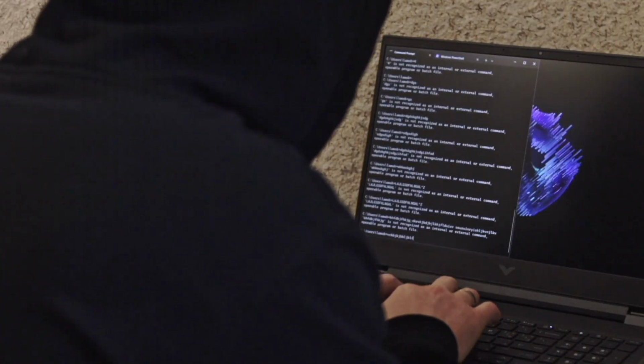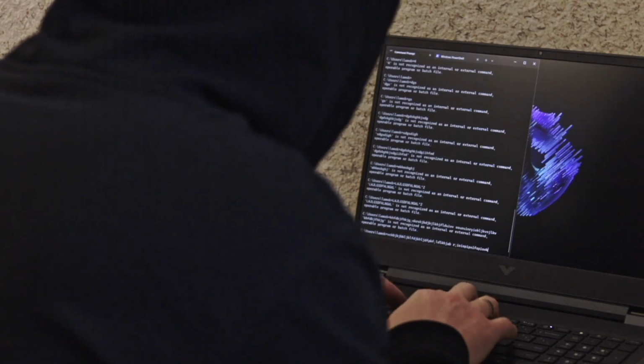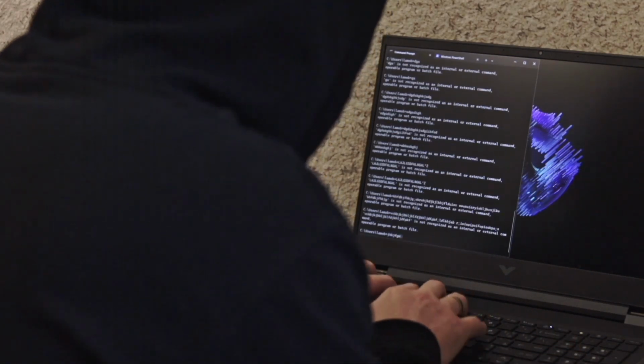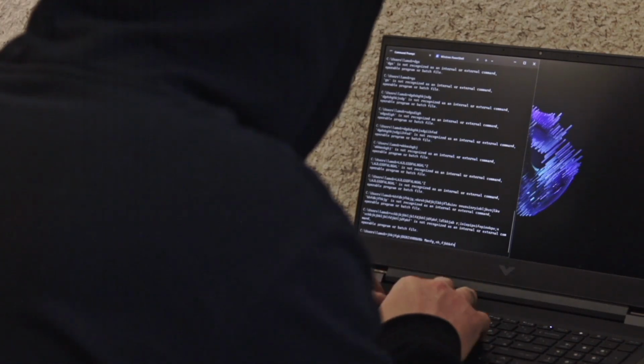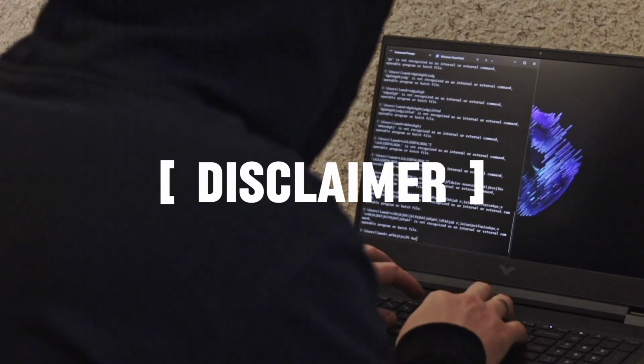FSociety isn't created by Mr. Robot, but it's a tool that can automate common penetration testing and ethical hacking tasks like port and version scanning with Nmap. We'll be installing this tool today, but remember, this video is for educational purposes only.